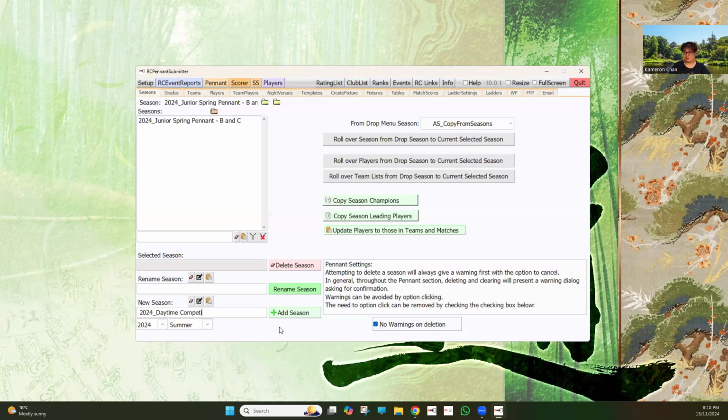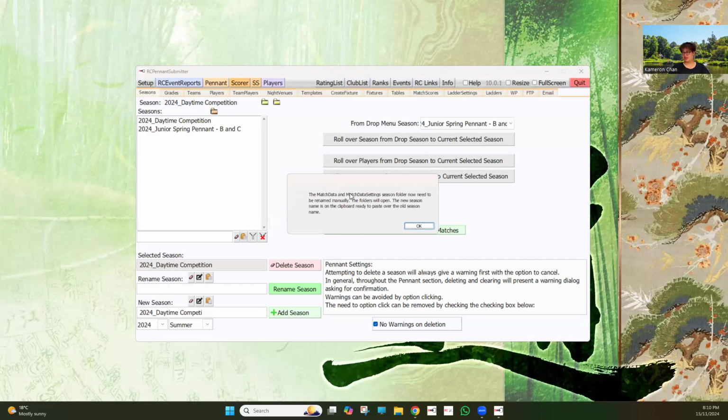So what we can do is add that first, and then actually rename it. So 2024, right? So we can actually rename it. Now, what it actually does is set it to daytime competition, but then it'll tell you that the match data and match data settings season folder will now need to be renamed manually. The folder's been opened, but the new season is on the clipboard ready to paste over the old season.